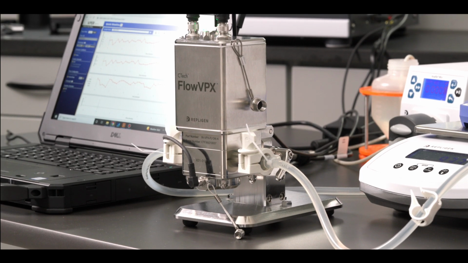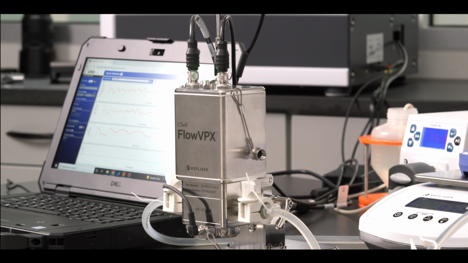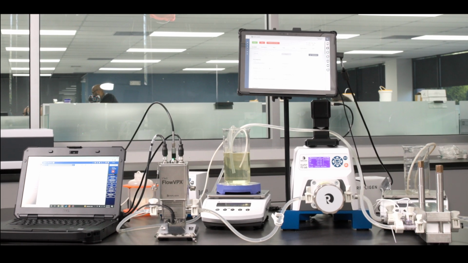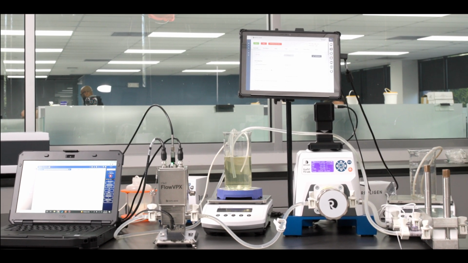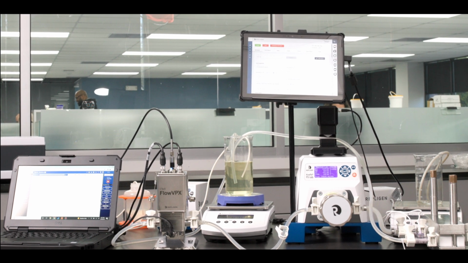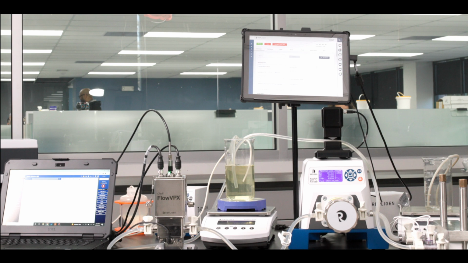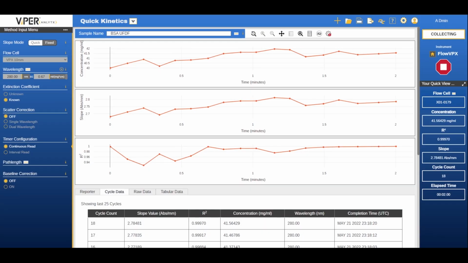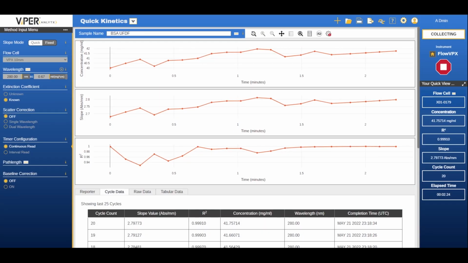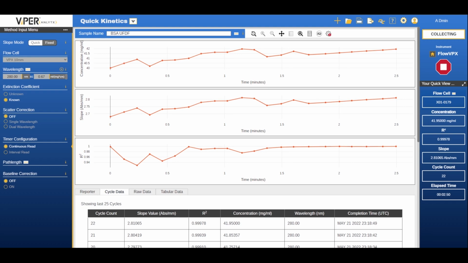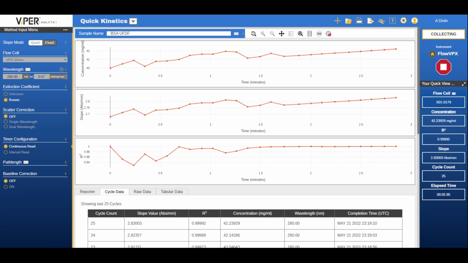The CTech FlowVPX system works inline directly into your downstream process, creating a measure of control previously unheard of. Whether chromatography or ultrafiltration diafiltration, the FlowVPX system integrates directly into your skid and offers real-time concentration measurements for your sample ranging from 0.1 to 300 mg per mil.